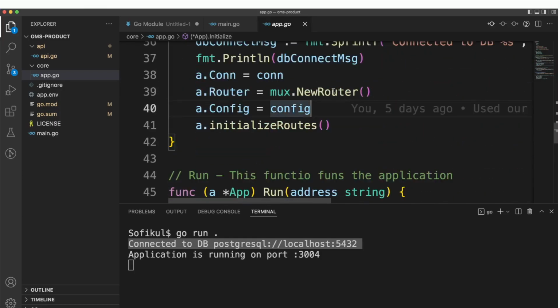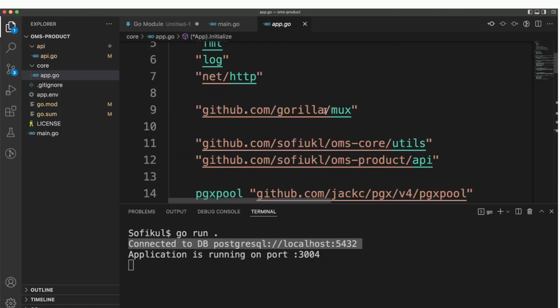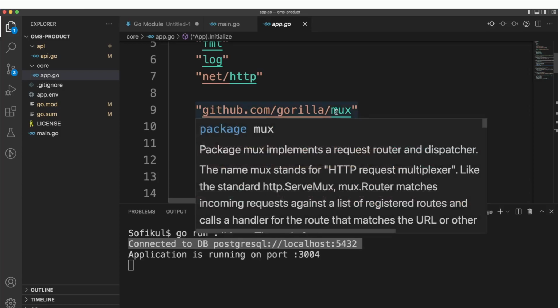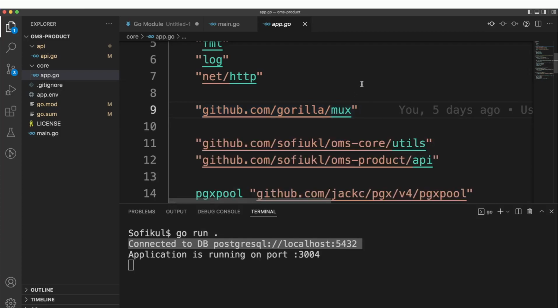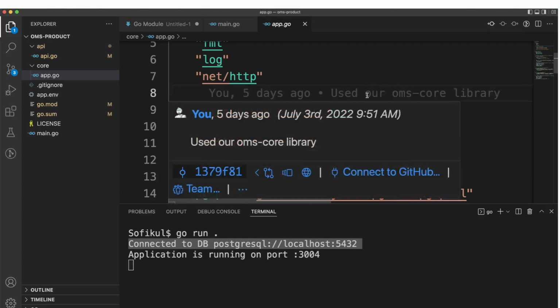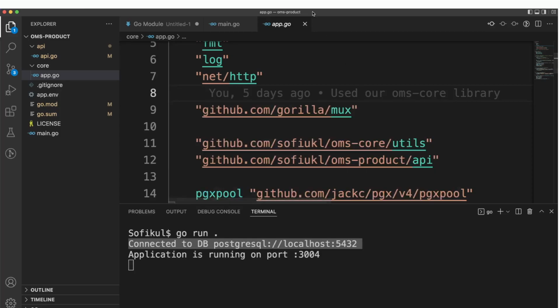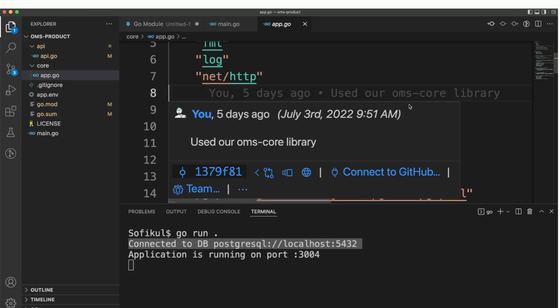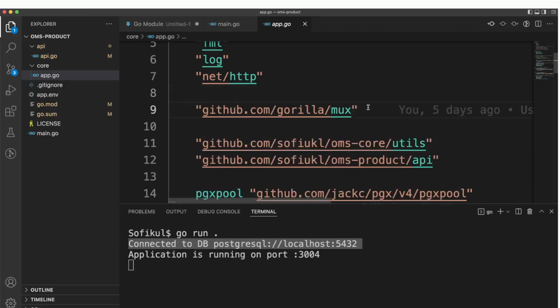Go to Mux here. We are using the Gorilla Mux library. Package mux implements a request router and dispatcher. So this library, Gorilla Mux, we are using for exposing our APIs. In the case of a Java application, we sometimes use Spring Boot to create the REST API. In Node, we use Express to create the REST APIs. Similarly, here we are using Gorilla Mux. There is no difference.